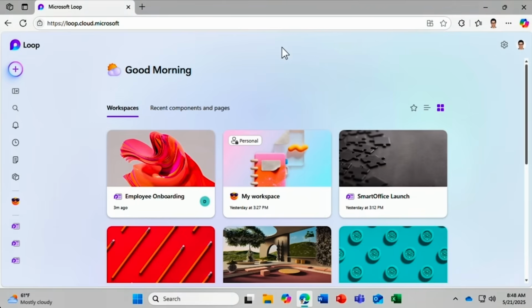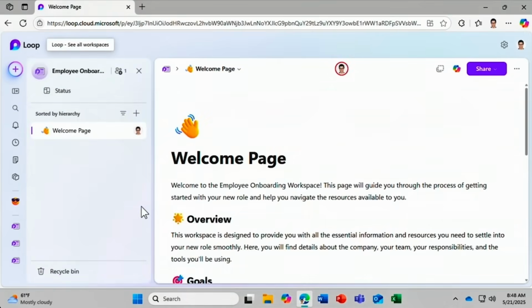I'm starting on the Loop home screen in my browser. That's loop.cloud.microsoft. To create a page with Copilot, we should start from a workspace. So I'm going to go to my list of workspaces and select a recent workspace called Employee Onboarding. I'd like to create a plan for new hires in this workspace. So first we need to add a page.